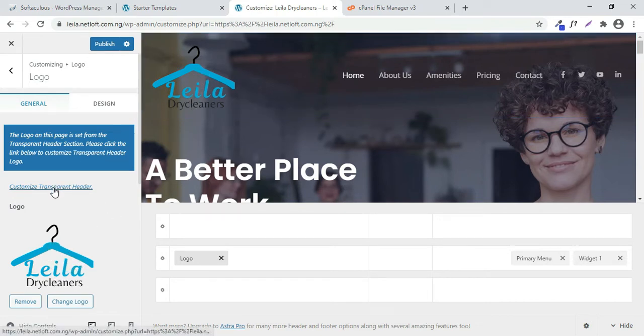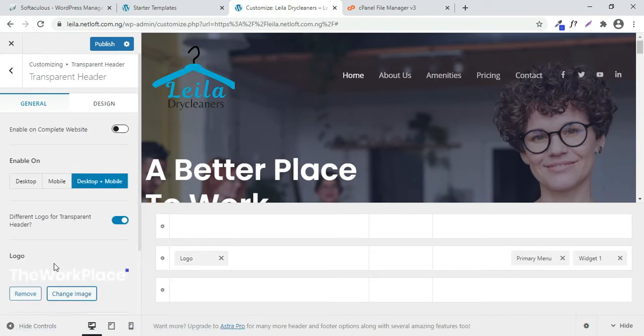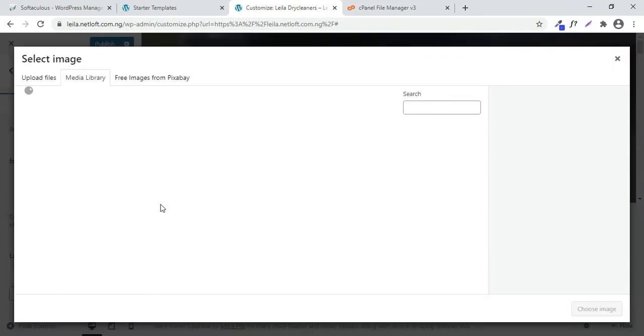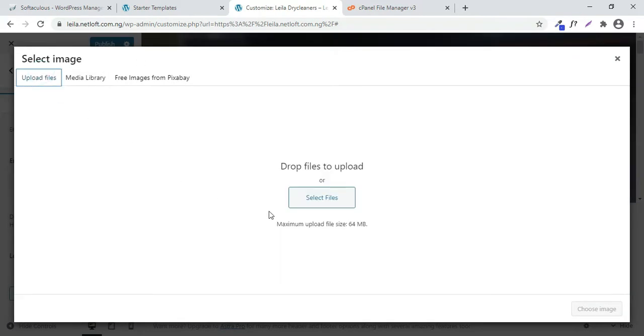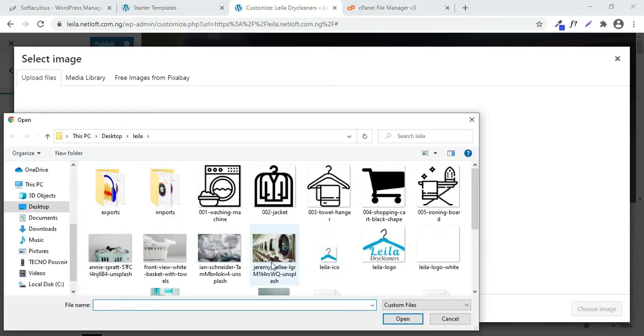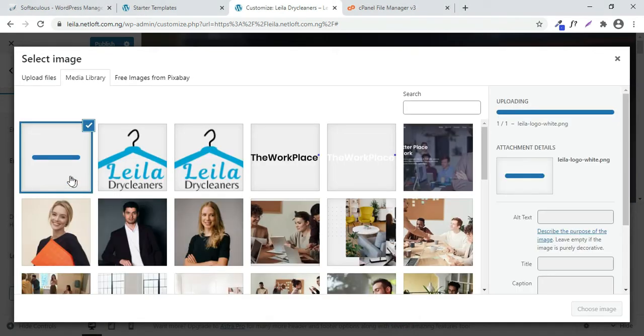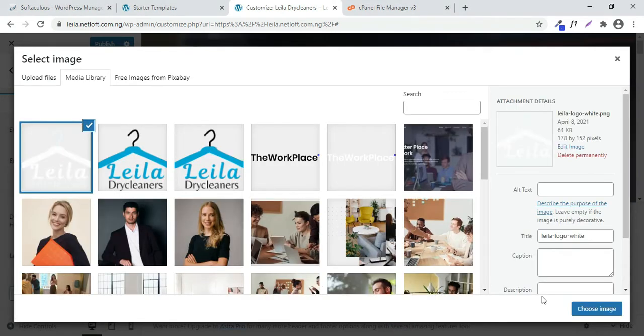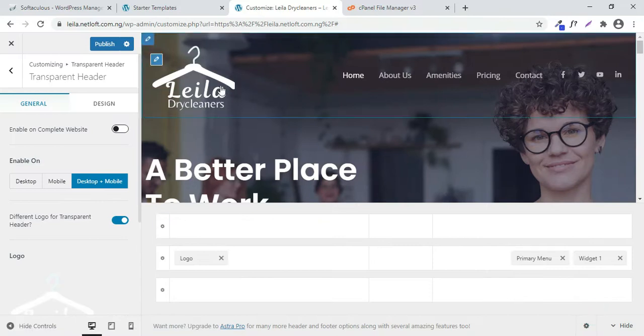So this is just one part of the logo. Now let's click on the transparent header so that we can set the other type of logo that this template allows us to do. So you can see this is the white version. Click change image just as you did previously. Now click on upload files, click select files, and then browse from your computer. Now this is the white version of our logo. I'll click on it and click open. I wait for it to upload, and then I click choose image. Okay, so there we have it. The logo is now displayed in white.